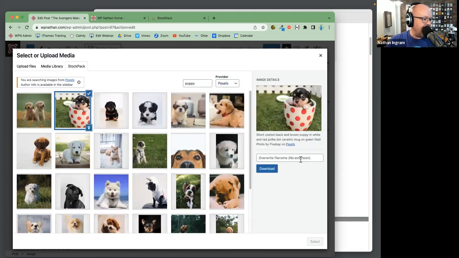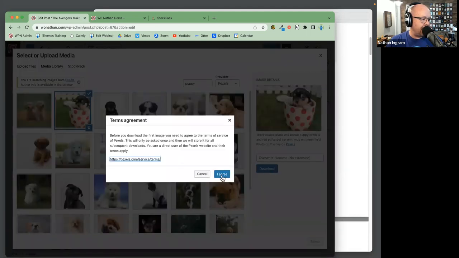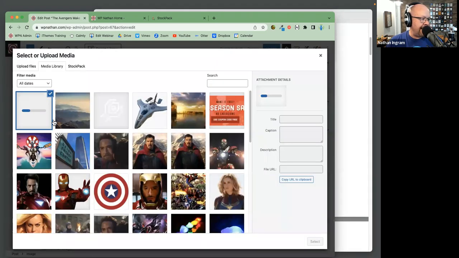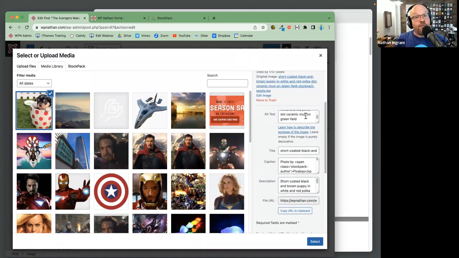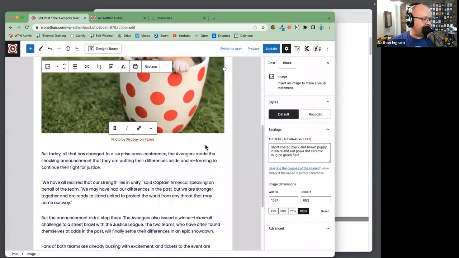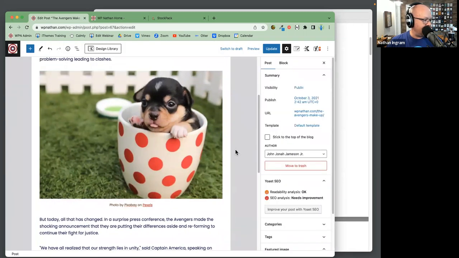Let's do that one. So you can change the file name here if you want to. And we'll just hit download. We're going to agree to the terms. And it's pulling it in directly from our stock library source. All right. And look, it auto-filled our alt text. As long as this is over there on the stock site, it's going to pull these things in. We have a title, there's a caption with the appropriate attributions. The description is there. The alt text is there. Select. Boom. There it is. Isn't that cool?